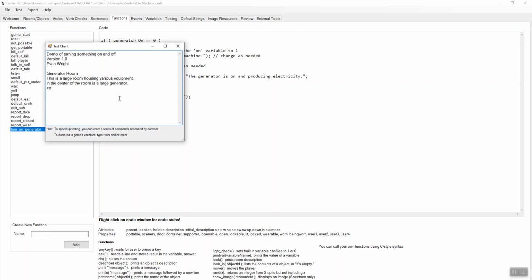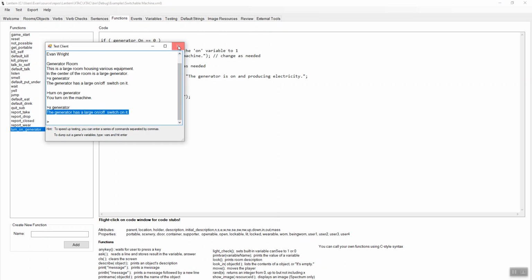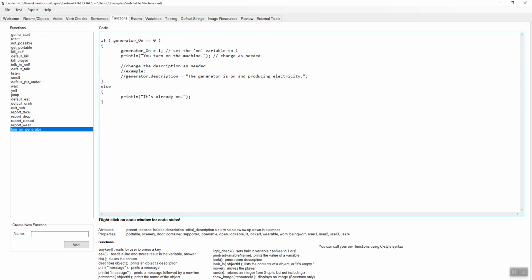Let me examine the generator. The generator has a large on-off switch on it. Okay, turn on the generator. Okay, you turn on the generator. I could change that text. But maybe I want the description. See, now if I examine the generator again, you can see it still says the generator has a large on-off switch on it. It's not indicating whether the generator is on or off. That's what this would do.